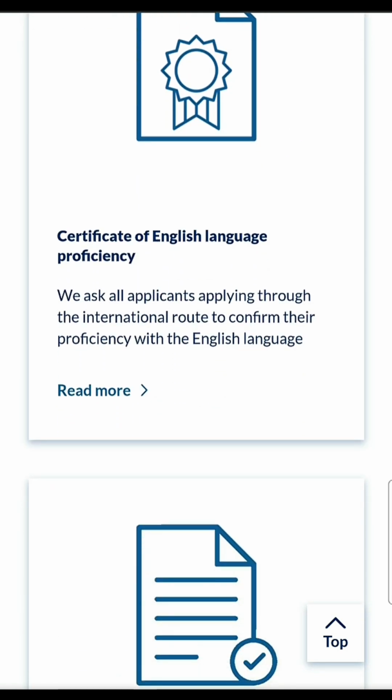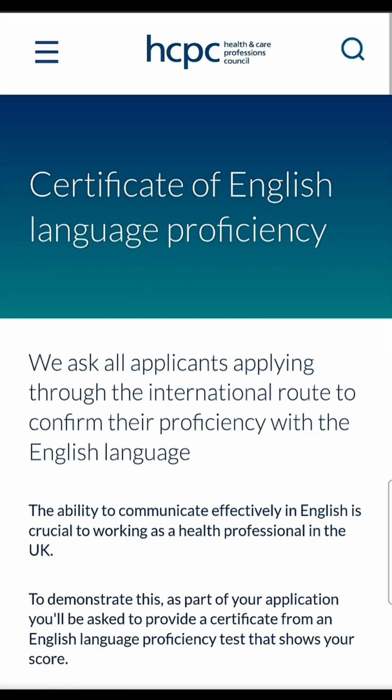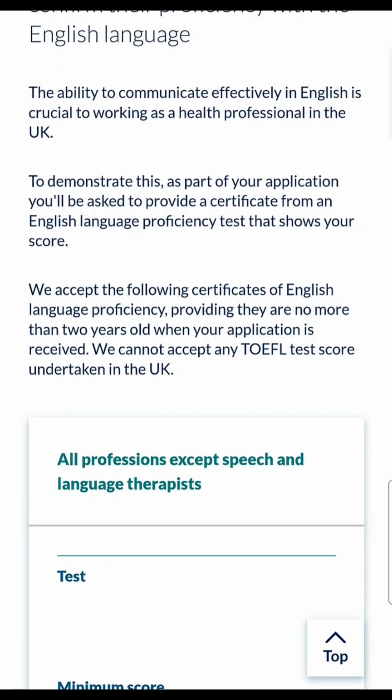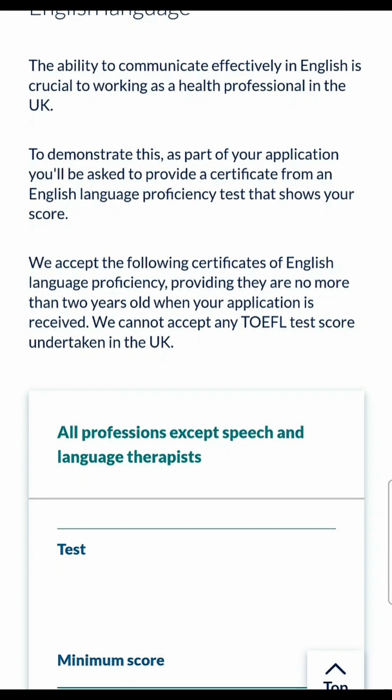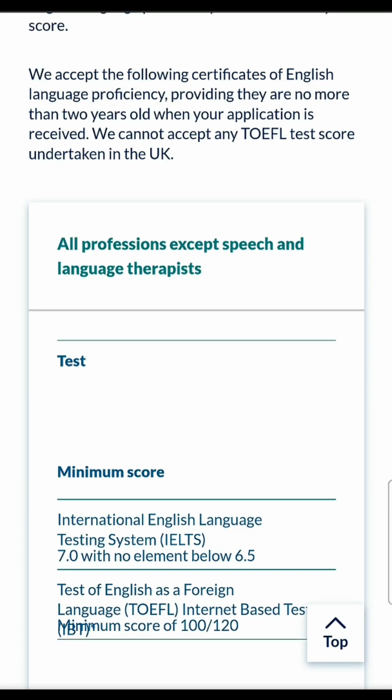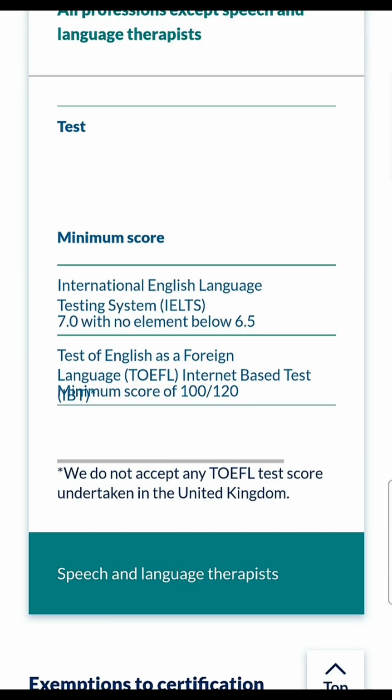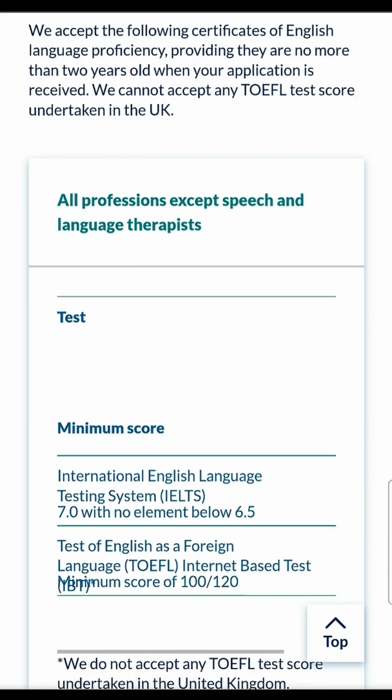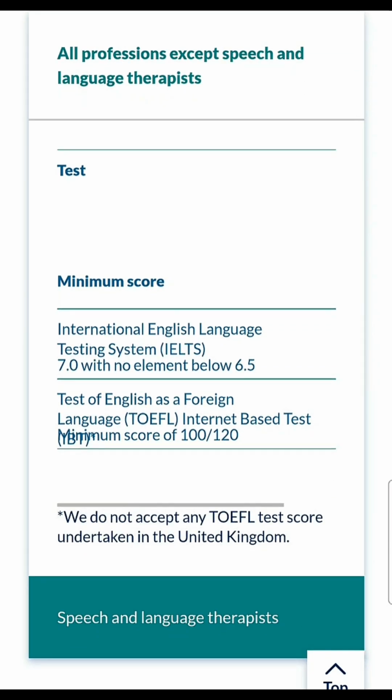Then you need a certificate of English language proficiency. The certificate of English language is just to prove the effective ability you have to communicate well in English. For English proficiency tests, we have IELTS, TOEFL, OET, if I'm not mistaken, PTE. So for HCPC, I think they accept IELTS and TOEFL, but your TOEFL must not be taken in the UK. It has to be outside of the UK. As you can see here is an instruction, so let's just follow it and you'll be fine.